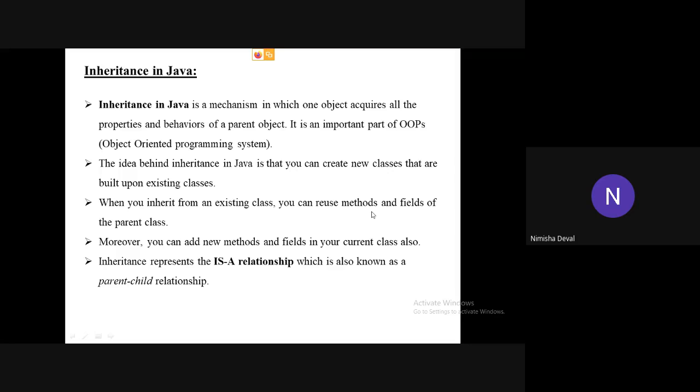Okay, it means suppose I have declared two classes. I will name the first class TwoValues, and the second class is Addition. In that case, I am going to acquire the properties and behavior of a parent class. TwoValues is the parent class and Addition is the child class. So I am acquiring properties of the TwoValues class into the Addition class. Okay, so this is one type of example of inheritance.